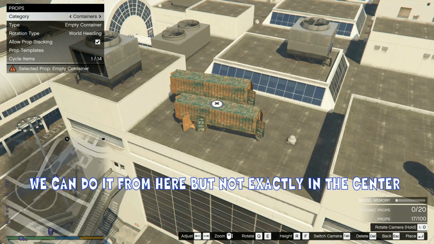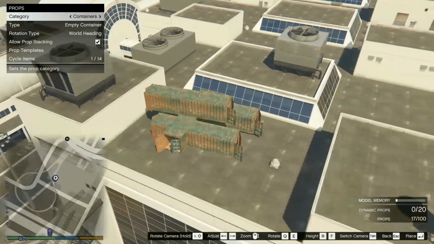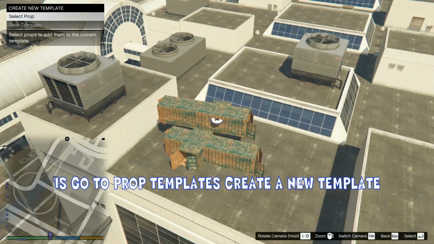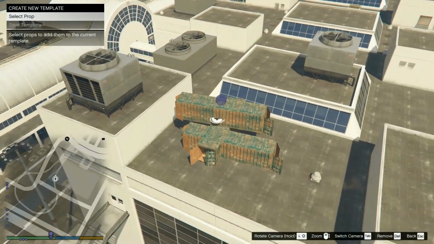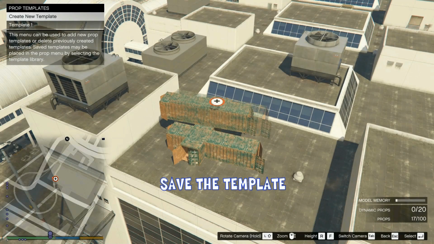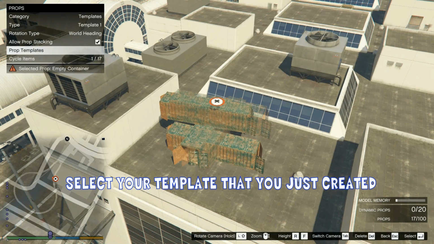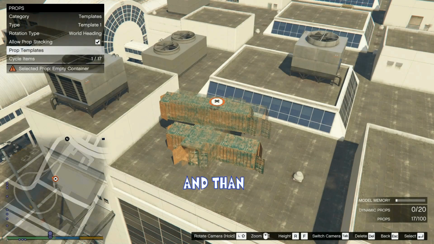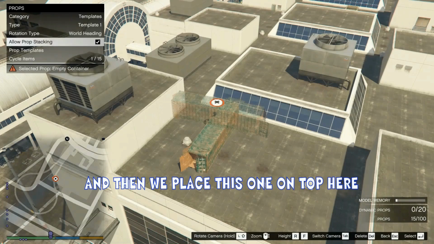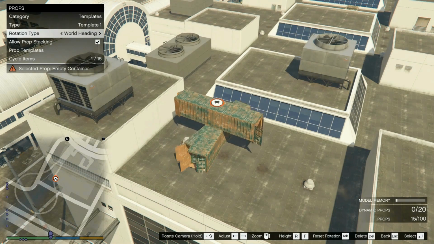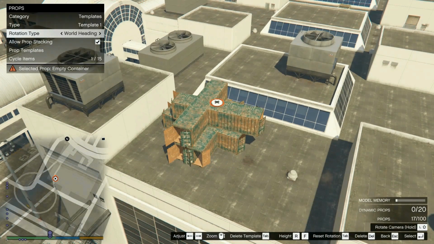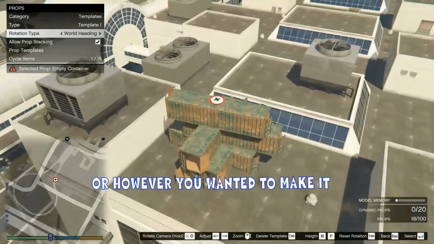We can do it from here, but not exactly in the center. So what we do then is go to prop templates, create a new template, select the prop on the top first, then the one on the bottom, save the template, select your template that you just created, and then delete this one, and when we place this one on top here, it will be exactly at the same height and exactly where you want it to be. Or however you want it to make it.